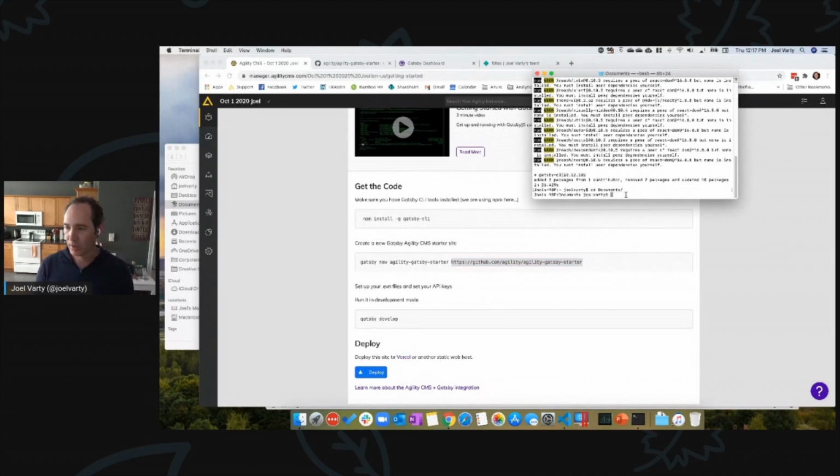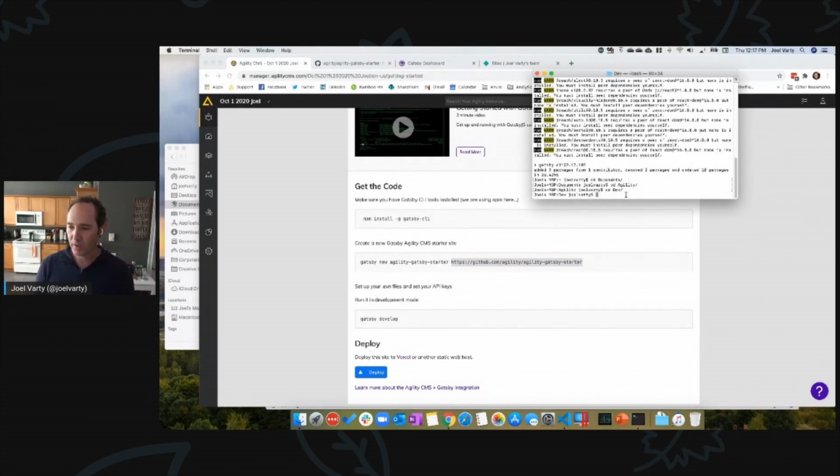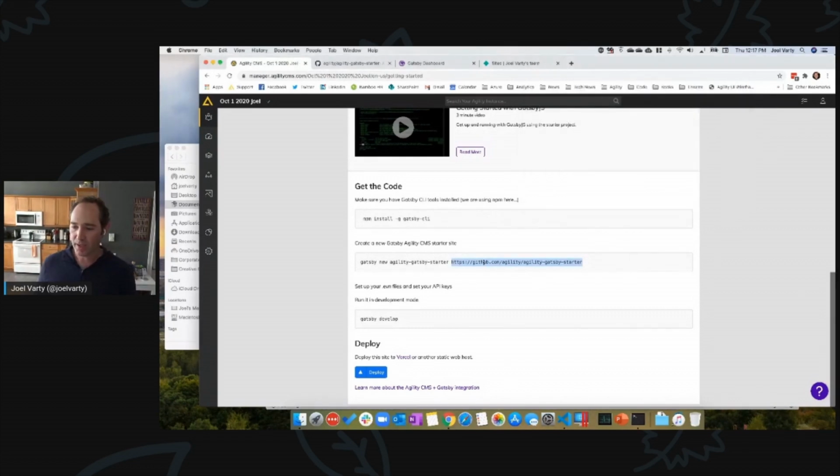So cd documents, cd agility, cfe.dev. And okay, so I'm going to go gatsby new, and then you have your project name. So I'm going to go October 1, 2020, Joel. And then the next command is the GitHub repo that you want to start from.